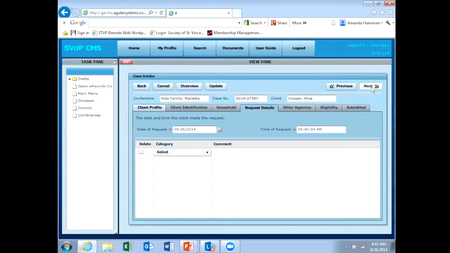The next one is request details. Here we're capturing what the client tells us, not necessarily what we're providing. We just want to capture, if they said that they needed rent and they needed food, we want to document that for the caseworker. But that may be different from how we assist. So we go to next.